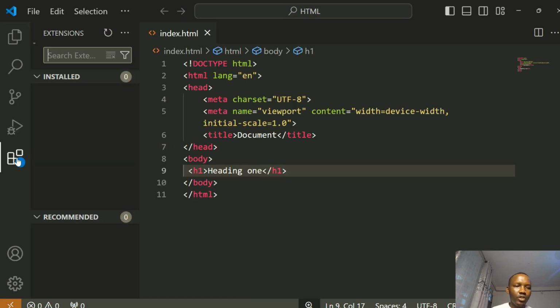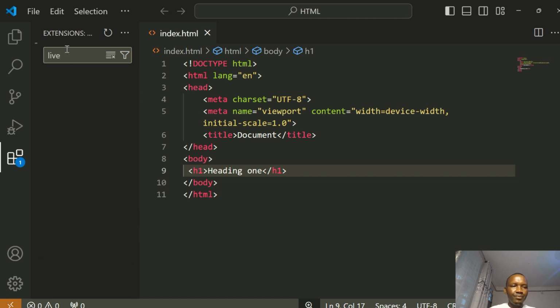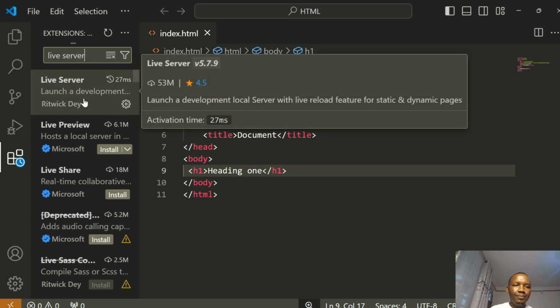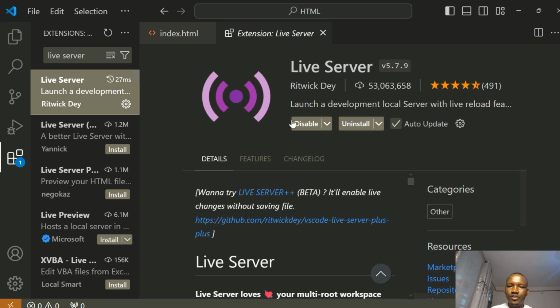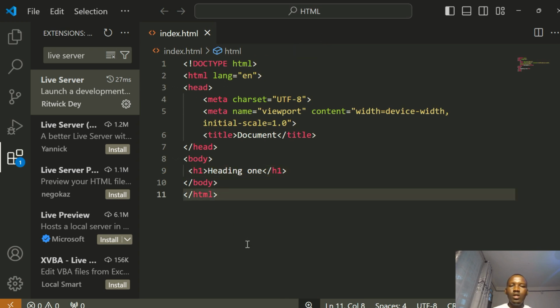First, you need to go here to extension, then you can search for live server. You'll see it here. Now, you'll notice that I've already installed it. I've already installed live server on my VS Code. So to run this code, you just click on go live.